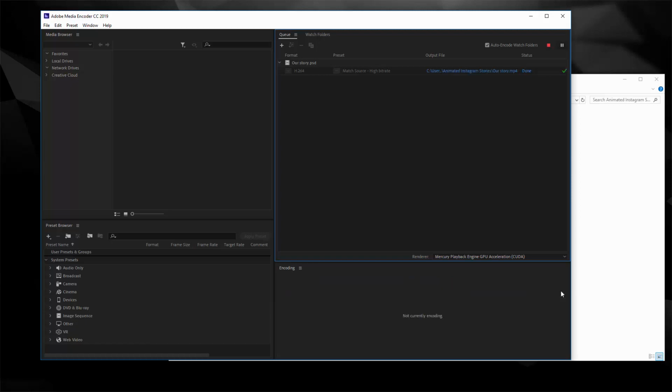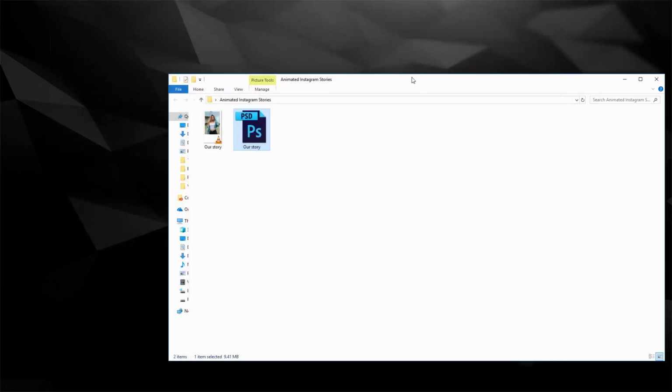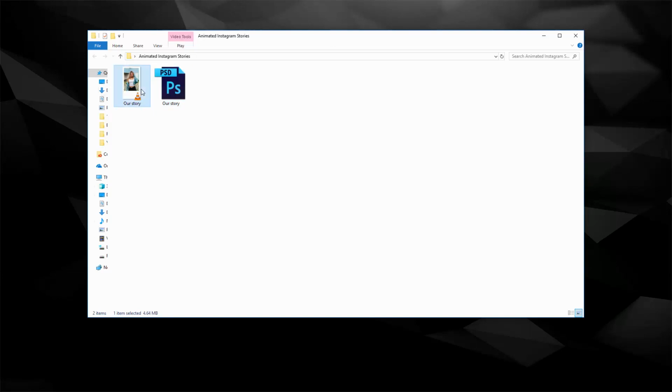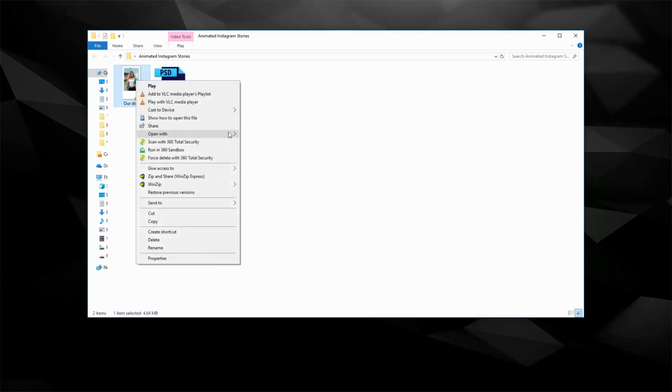And when it's ready, you can simply hit close and close this program. And here is how it looks. It will always save, because that's the default saving option. It will always save next to your original Photoshop PSD file. So this PSD file doesn't move, but this is the video file. So right click, I will open it with this program so you can see how it looks.